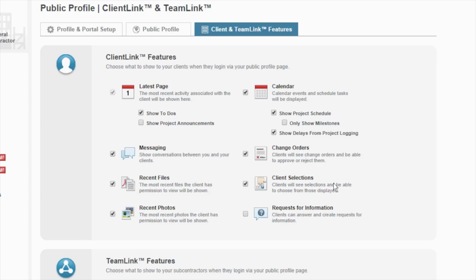For those of you out there who are enterprise users, we do have requests for information, so RFI is available. In the event that was something you wanted to pull your clients in on, you certainly could, although that may be something that you might use a little bit more with your team link members. So it takes just a few moments for you to be able to go in and globally define exactly what your clients have access to.